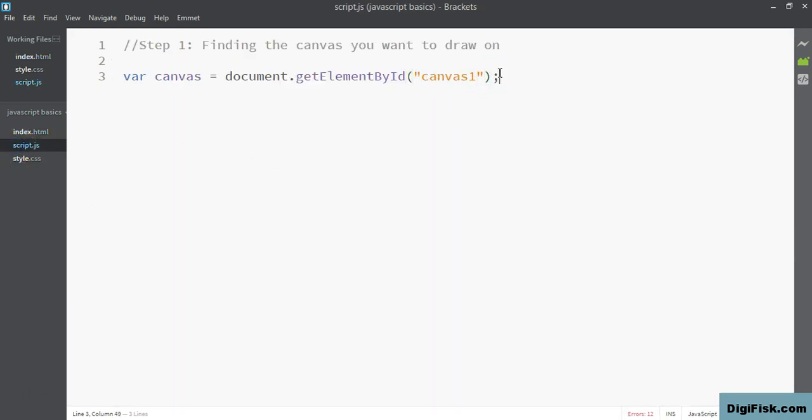Alright, so that's the step for finding your canvas, and that's just one step. We are done with it. Now step 2 is a newer step for you. This is creating a drawing object. This is the drawing object that would be used to draw on your canvas.